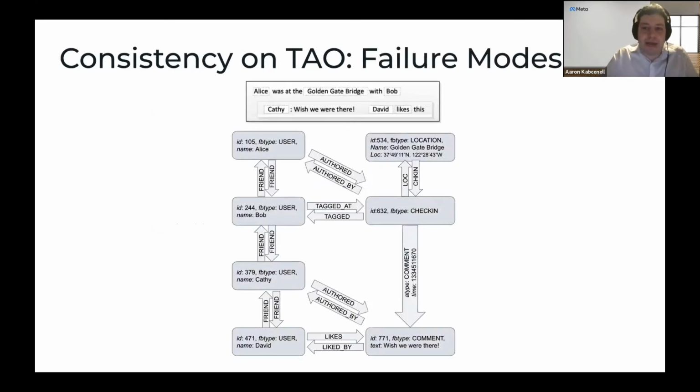But it turns out that as Meta has evolved, that really hasn't been sufficient for all of the products that we're trying to build on the social graph. To give a basic example, let's take a subset of this. Kathy wants to write a comment on this check-in, and let's see in what ways consistency breakages can cause problems.